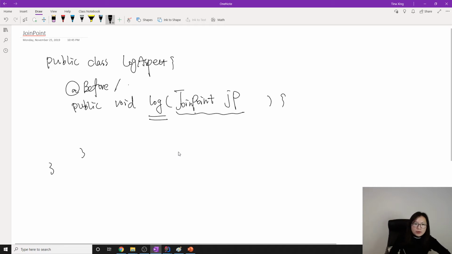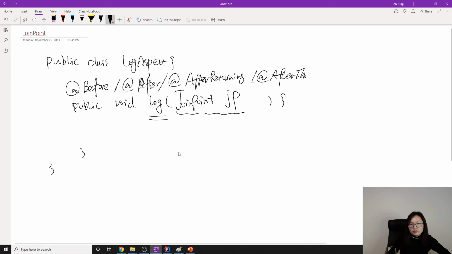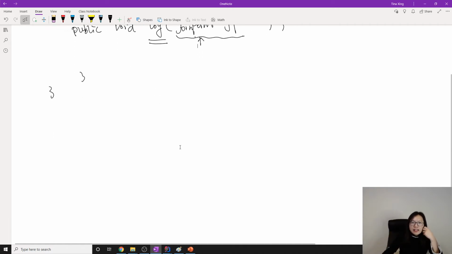So the join point is optional for before, after, after returning, and after throwing. When you apply those advice types, you can optionally have a join point. So what can this object provide, what kind of features does it give you? Join point has several methods.